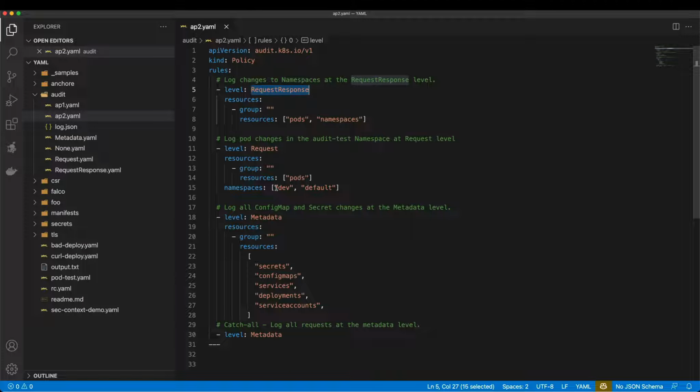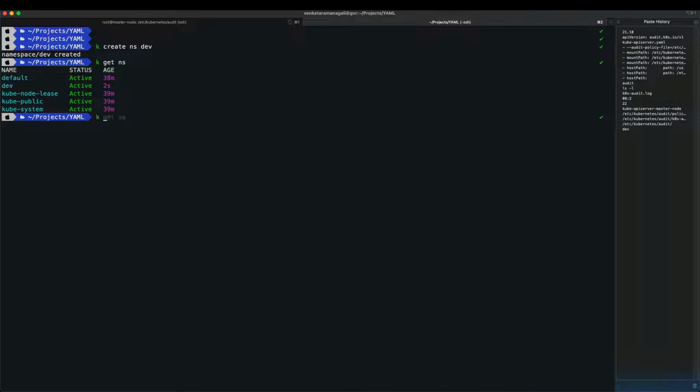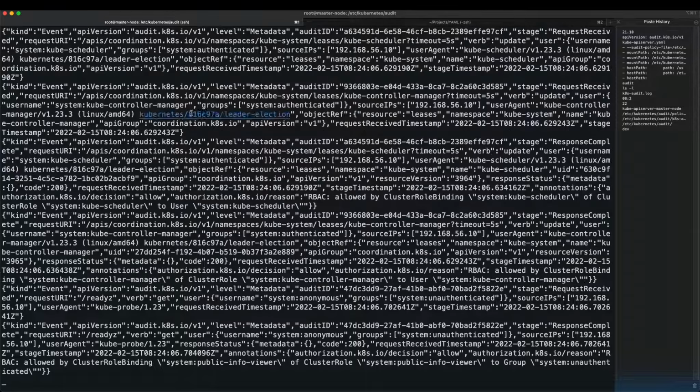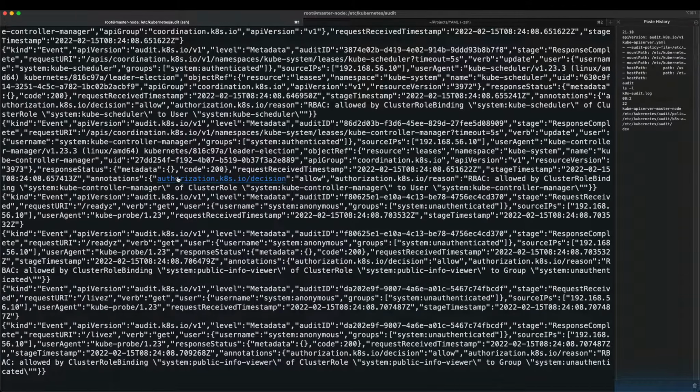Now, in the default namespace or dev namespace, if you create a pod, the request will be logged, right? Now kubectl run web1 --image=nginx in the dev namespace. Yes, it's created. And I wanted to create the web1 pod in the default namespace as well, just to track. Now number 2 is completed, right?